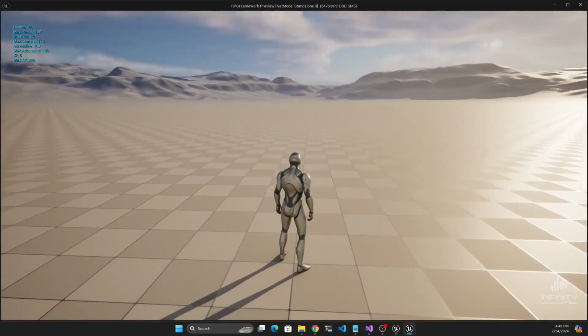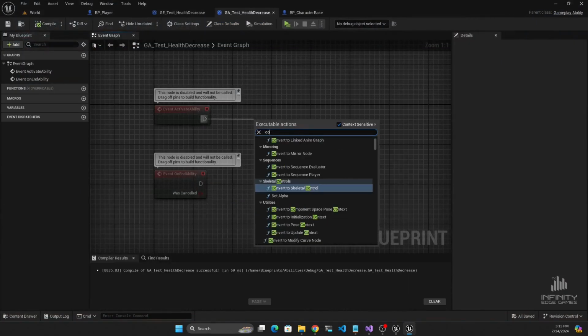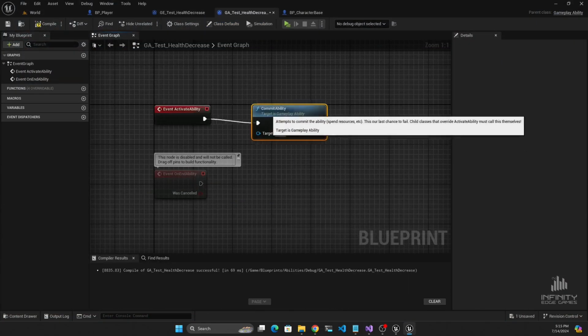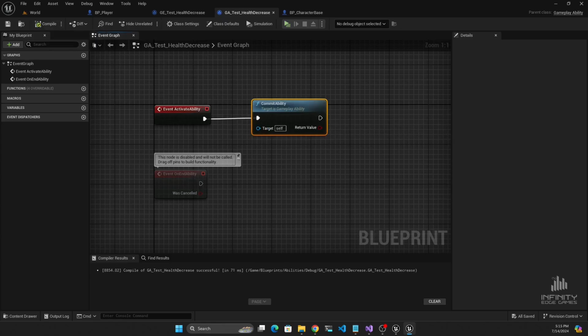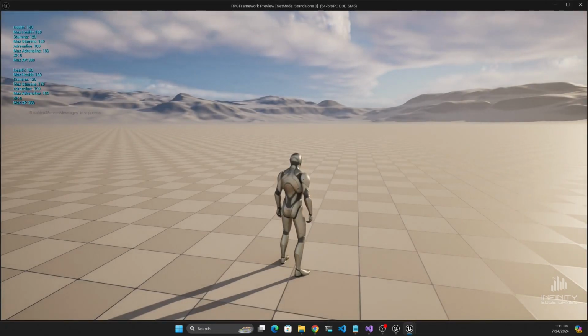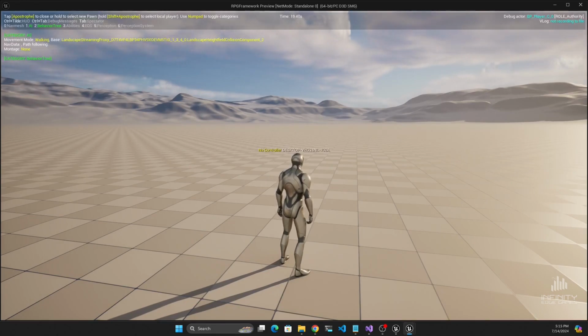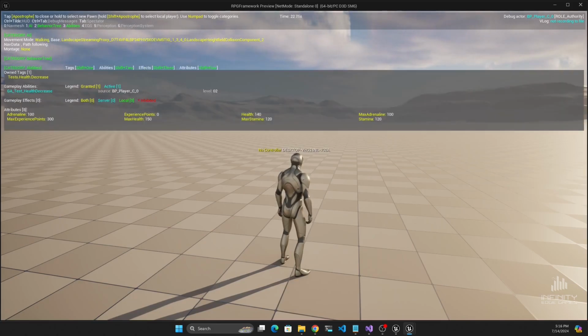Now if we press minus on keyboard, nothing happens. This is because we forgot to commit ability. Go back to test health decrease ability and call function commit ability on activate ability event. Now this will work. As you can see, player started with 150 health points when we pressed minus. New health value is 140. You should also inspect these values if you press apostrophe on your keyboard, and then press 3.